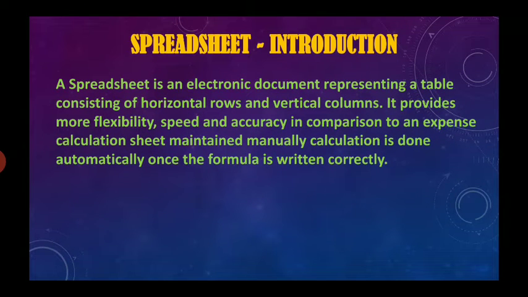What is a spreadsheet? A spreadsheet is an electronic document representing a table consisting of horizontal rows and vertical columns. That means a spreadsheet is an electronic document that consists of rows and columns. It provides more flexibility, speed, and accuracy in comparison to expense calculation sheets maintained manually. Calculation is done automatically once the formula is written correctly.